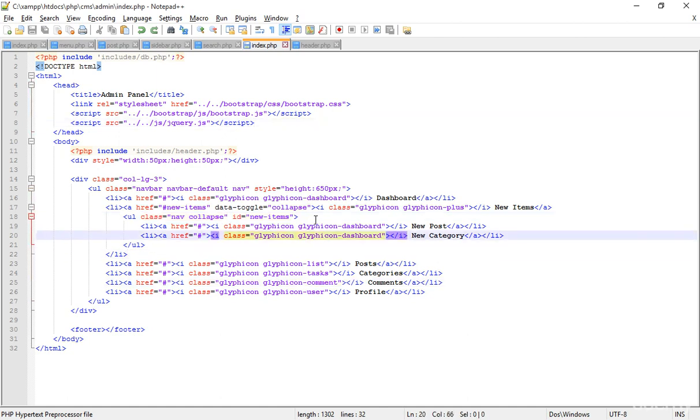I think everything is fine here. I just added the collapse, the same spelling. Here is the collapse. Okay, the spelling is not wrong, and the ID is new items, and the link of the ID is perfect, meaning new item. I'll wait for a while.